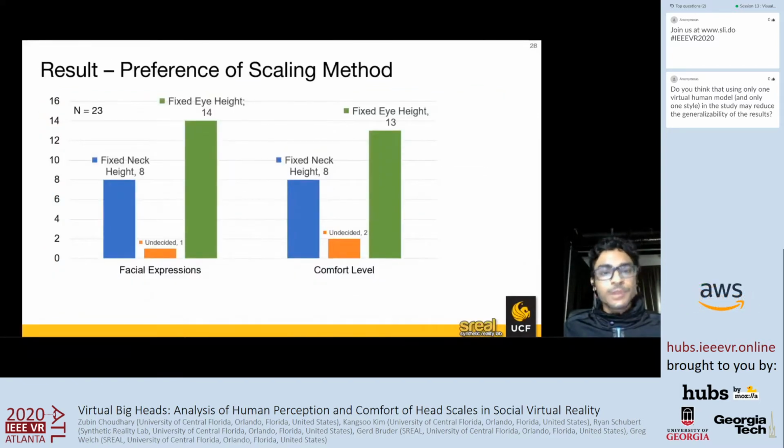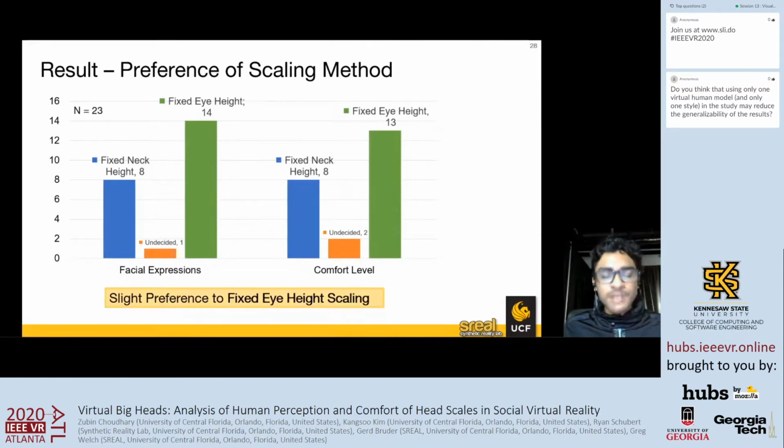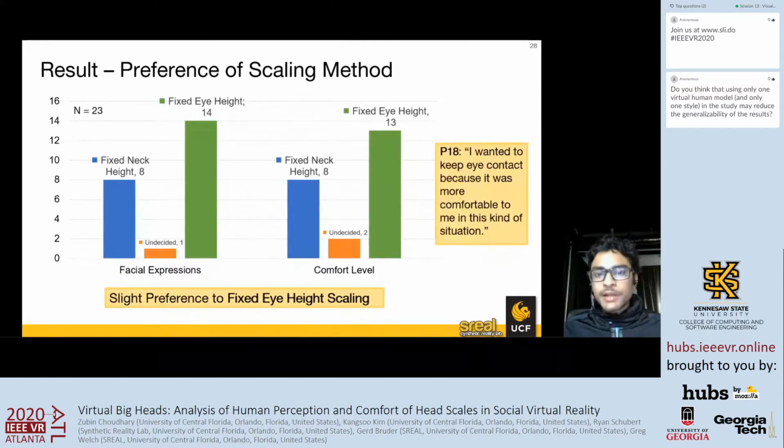So in preference of our scaling methods, the two scaling methods, we have fixed eye height and fixed neck height. Participants slightly preferred the fixed eye height over fixed neck height. This can be backed up by participant 18's comment, which was, I wanted to keep eye contact because it was more comfortable to me in this kind of situation.